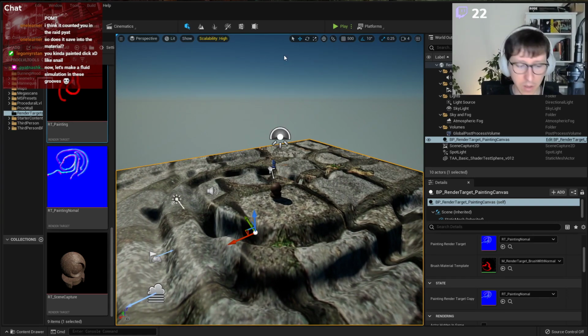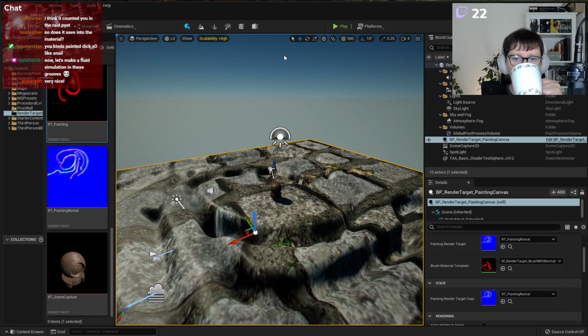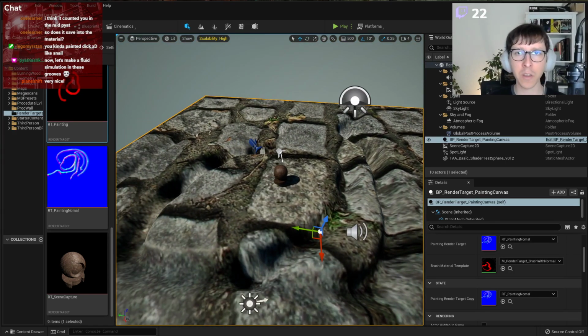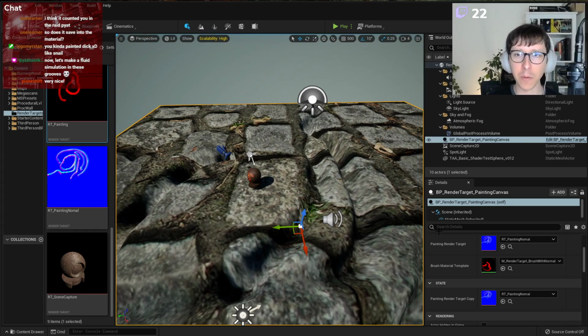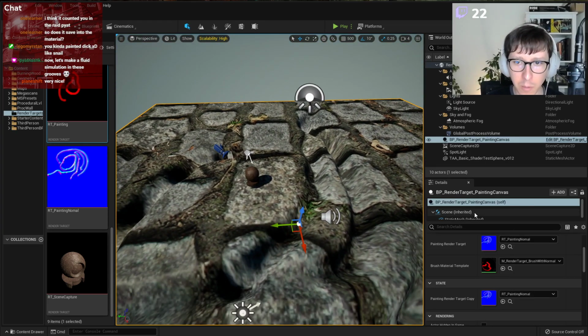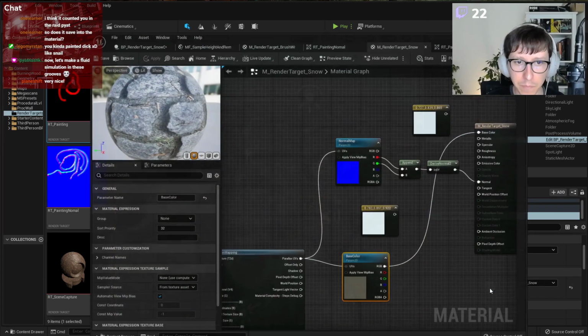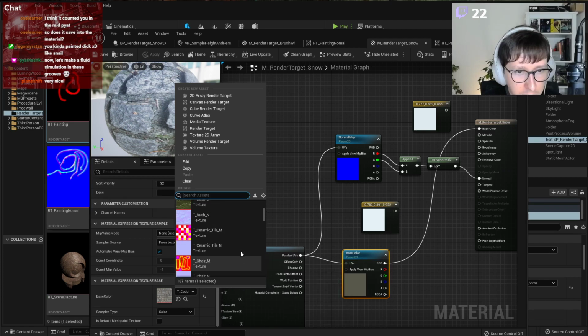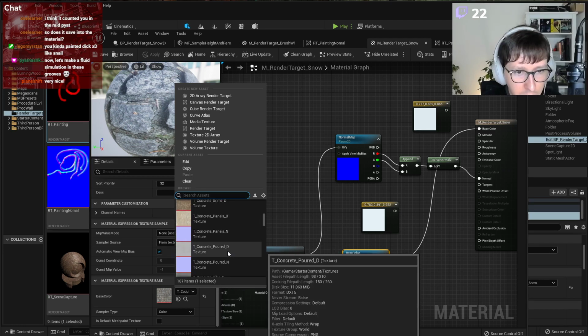Now let's try. Give me a small break to drink. And then let's try that, not that we will be painting, but a moving character will be painting, basically deforming the snow behind. Let's make it look like snow. Static mesh. Another texture. There was cobblestone something or concrete something. Yeah.